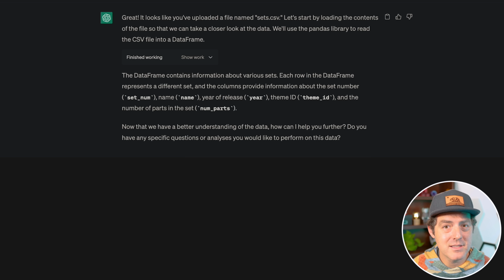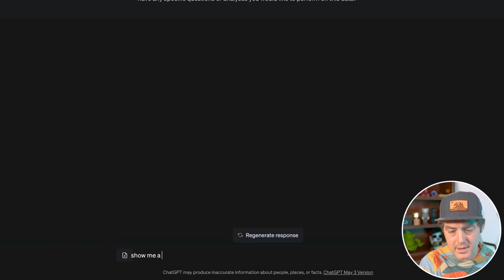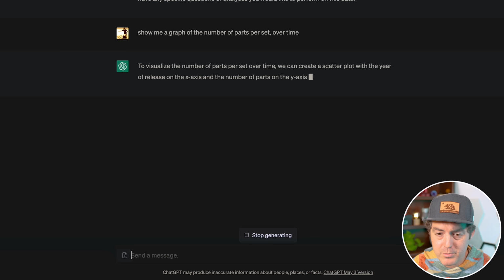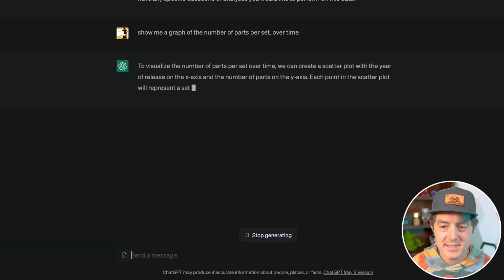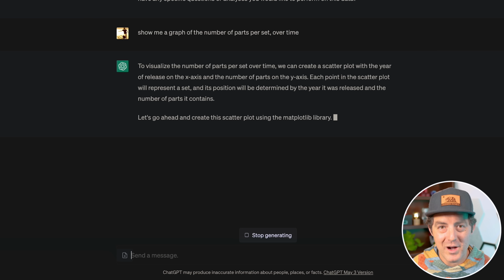Let's actually take a look at the CSV so you can get a sense of what it is. So here it is. We have the set number. We have the name of the Lego set, the year it was released, the theme ID, and the number of parts. Now let's go back to ChatGPT, Code Interpreter, and see what we could do with that. Show me a graph of the number of parts per set over time. To visualize the number of parts per set over time, we can create a scatter plot with the year of release on the x-axis and the number of parts on the y-axis.